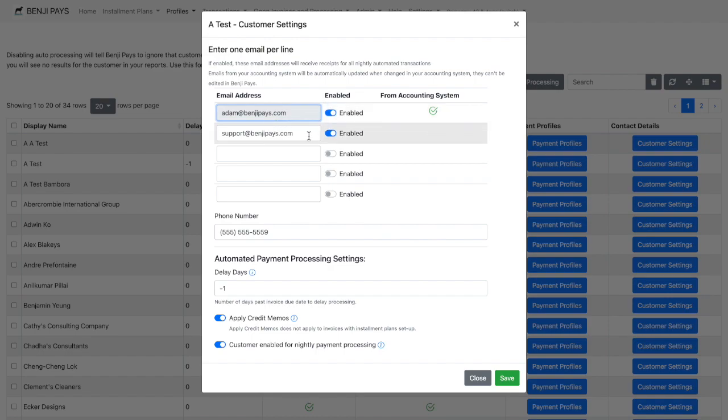If you want to, you can add up to 5 total email addresses. And you can enable and disable each email individually. So if we have them all disabled, nobody's going to get a credit card payment receipt at the customer. If we enable this one, only this first email address will get the receipt. You can also store the phone number on here if you'd like to.